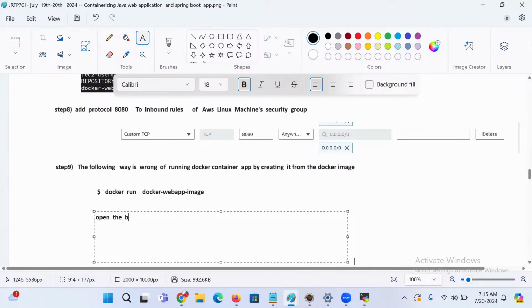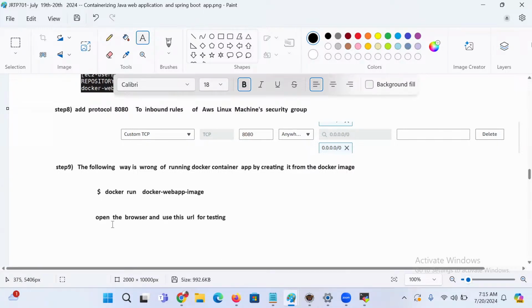Open the browser and use this URL for testing. Use this URL for testing, guys. What is this? HTTP, paste. 8080 port number, guys. Okay, 8080 port number, guys.